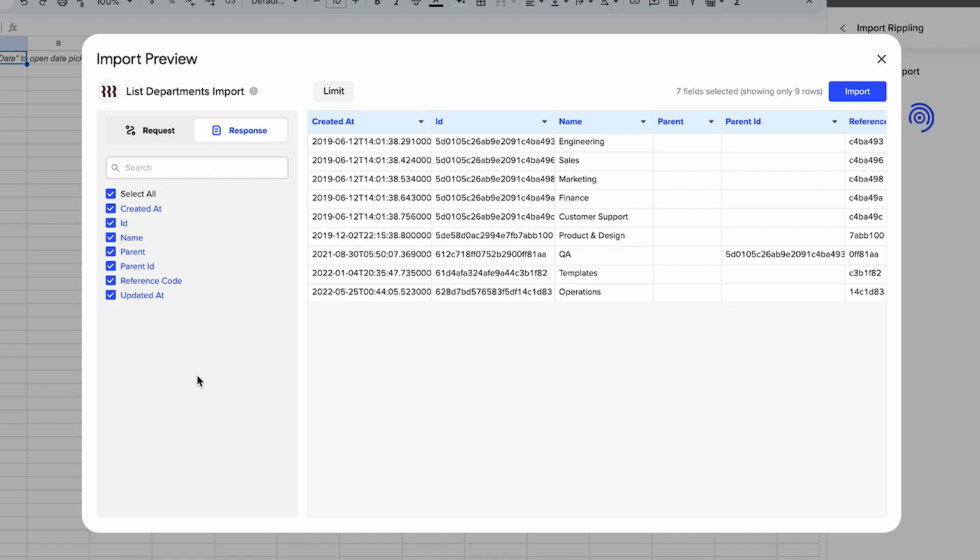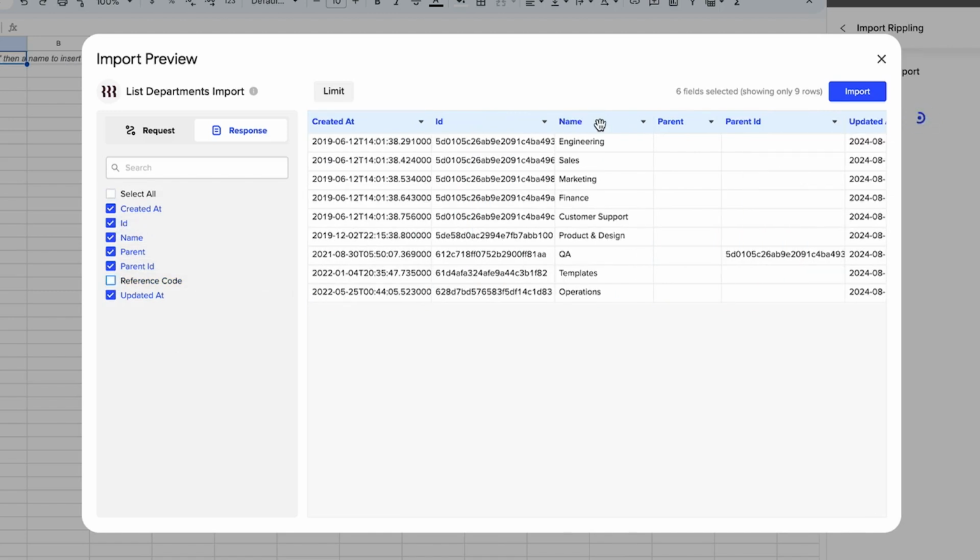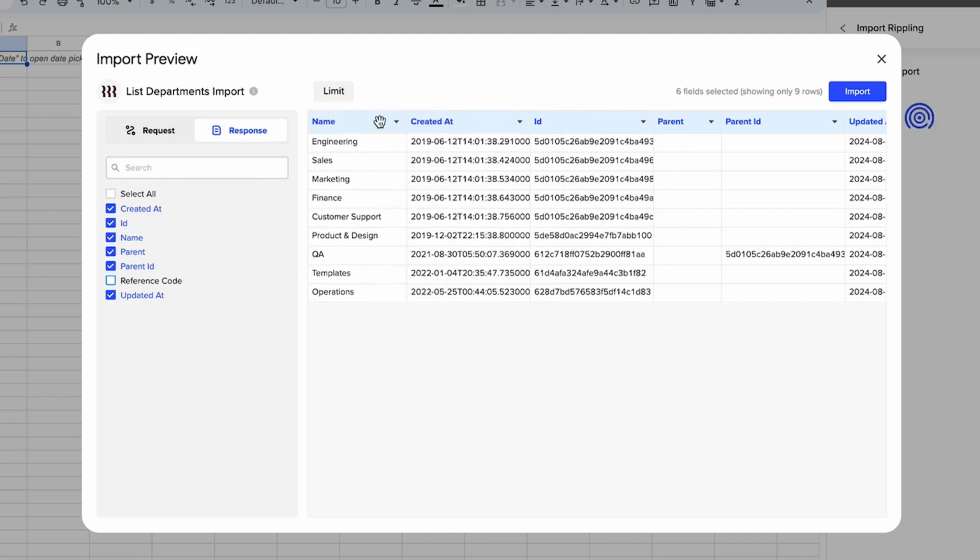These fields are pre-selected for you, but you can curate your import by selecting the fields that matter most to you. You can also rearrange the order of the columns by dragging and dropping, ensuring your data is organized the way you want it to refresh each time. Once you're happy with your selection, go ahead and hit Import.